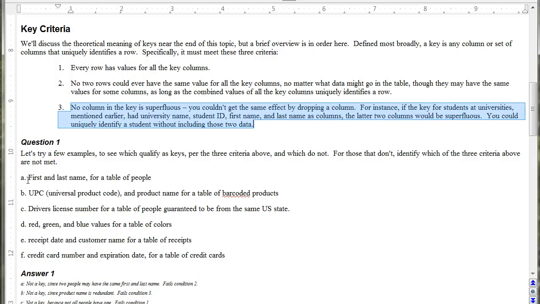Red, green, and blue values for a table of colors. Receipt date and customer name for a table of receipts. And credit card number and expiration date for a table of credit cards.